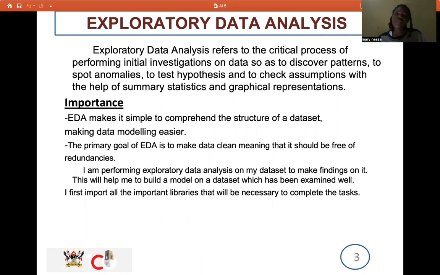What's the importance of exploratory data analysis? This helps us to simply comprehend the structure of our data set and makes data modeling easy. The primary goal of exploratory data analysis is to make clean data, and it helps us to make our data free of redundancies. Redundancies can be like duplicates or over repeating ourselves. I'm performing exploratory data analysis on my data set to make findings on it. This will help me to build a model on a data set which has been well examined.